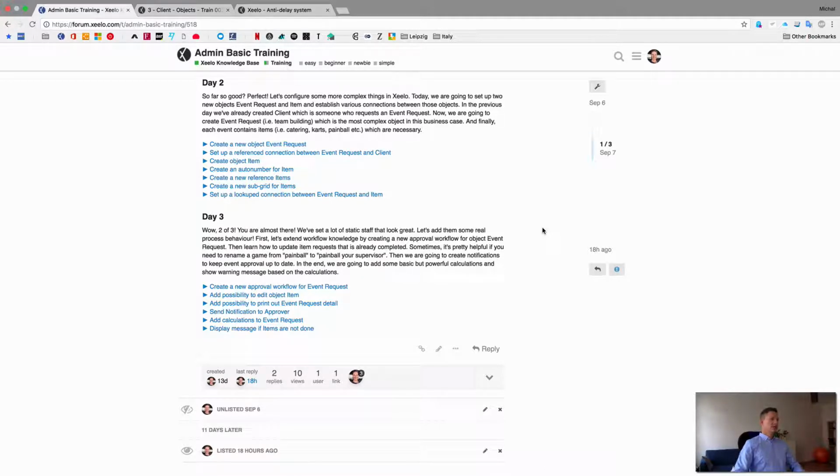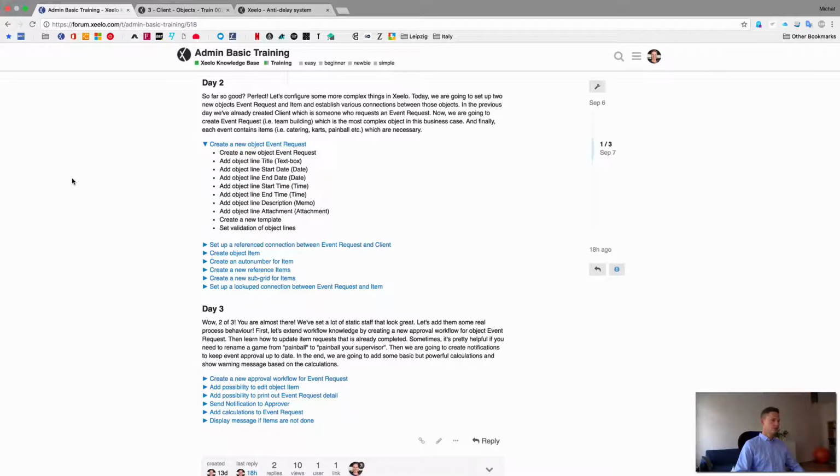All right, so the first task today is to create a new event request object. You already know how to do that. We will add a few fields, then we add a new template that will use the same one-step workflow as the previous client object, and then we set some validation.